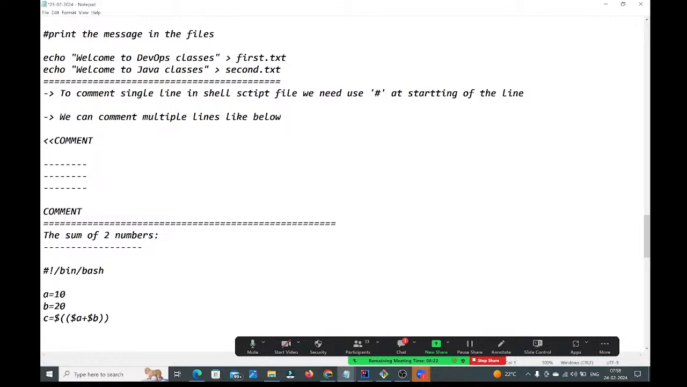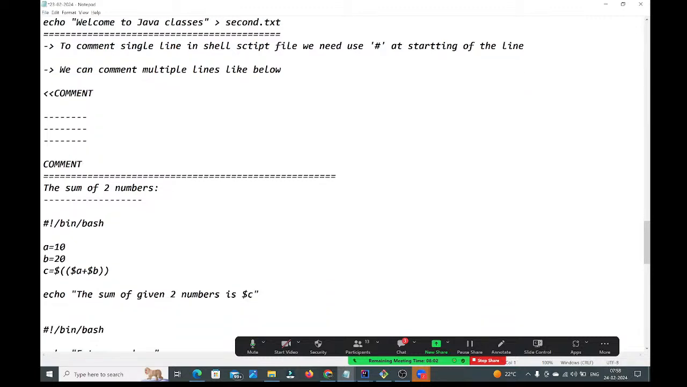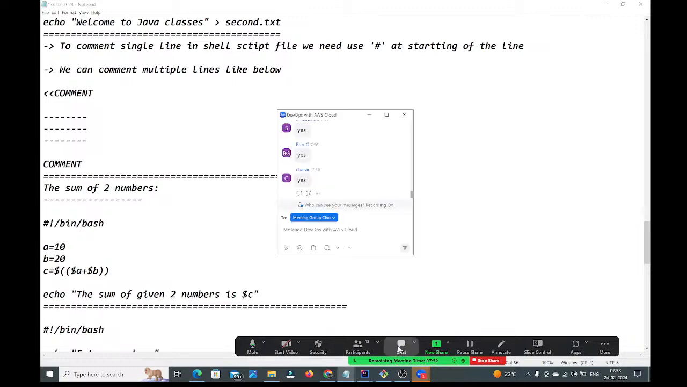Now finally here, echo the sum of given two numbers is dollar of c we are taking it here. Okay, so now this is one example. The first one is hard coding the values. The second one is reading the values from the keyboard, guys.